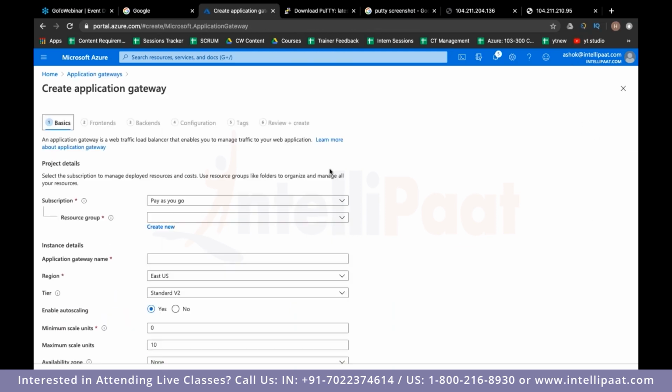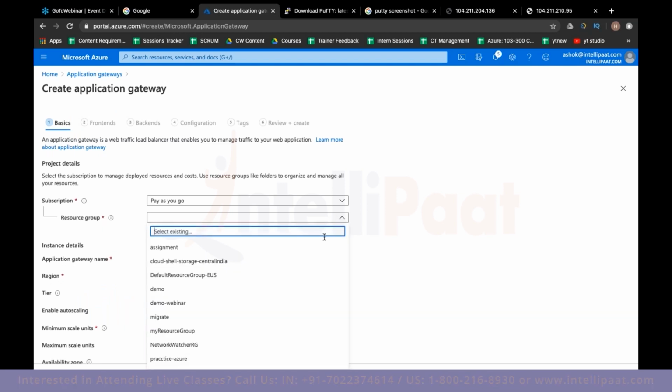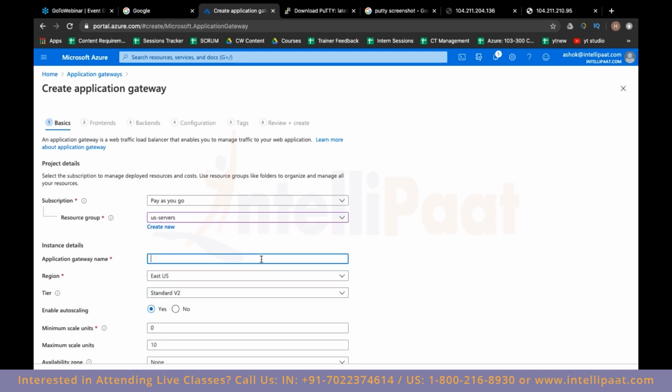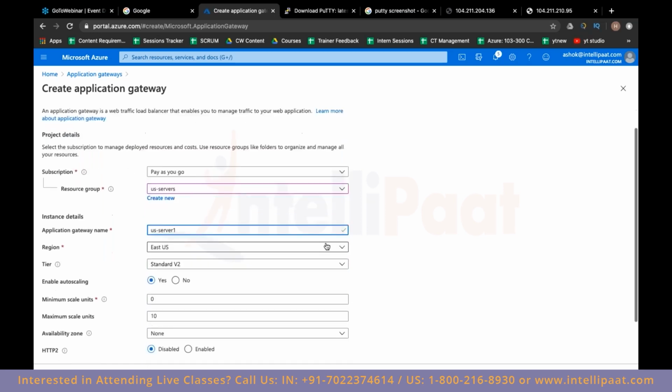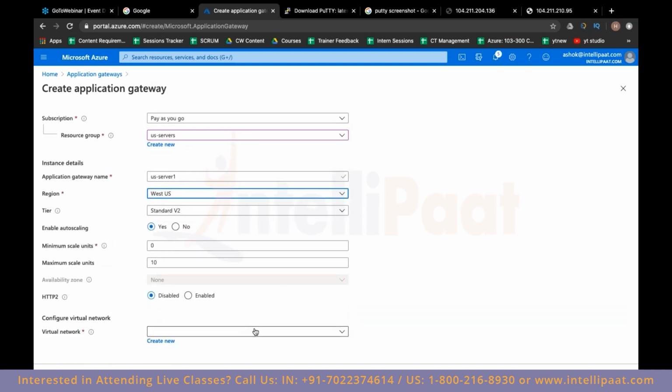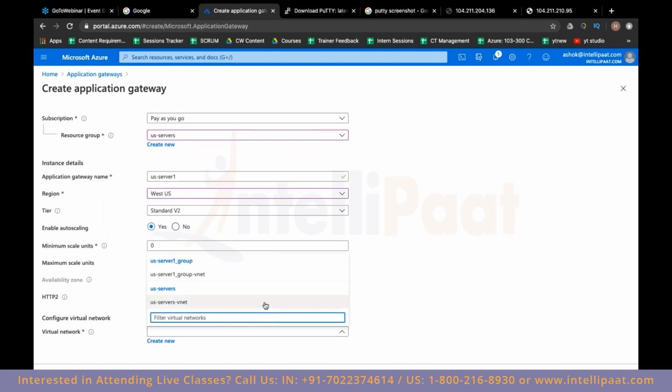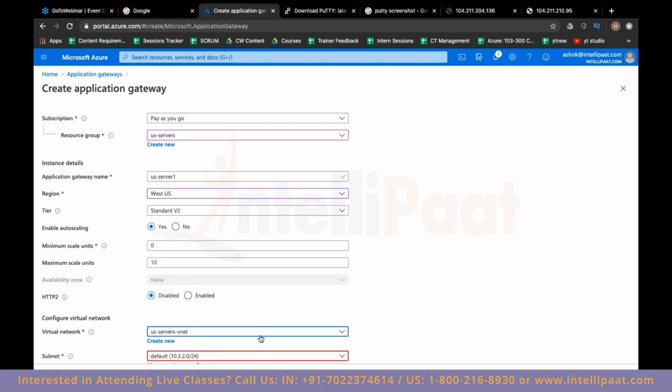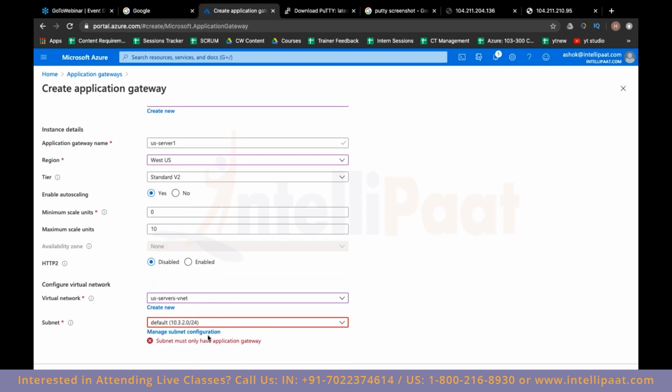And now it's going to ask us which resource group we want to deploy it in. So let's first deploy it for the US region. So we are going to say US servers, application gateway, let's say US server 1. The region is West US. And virtual network, this is the virtual network we want to deploy it in. Now, this is the error that you will get. It says the subnet must only have application gateway.